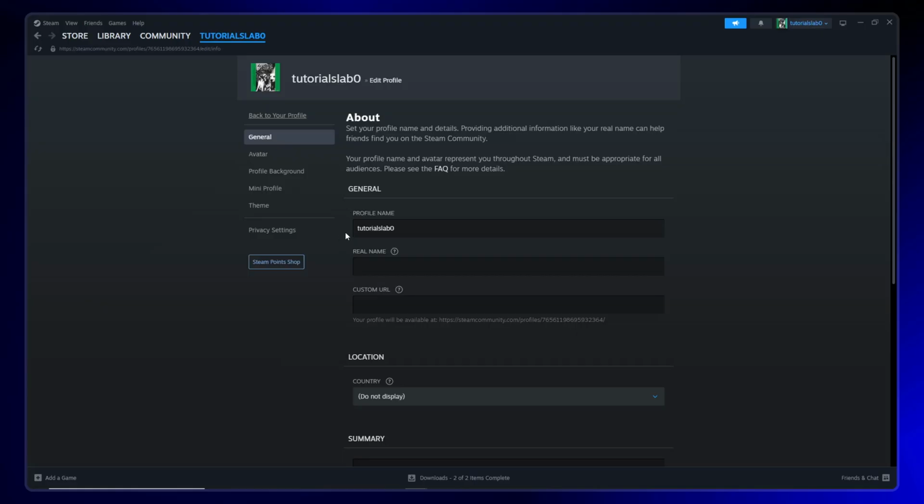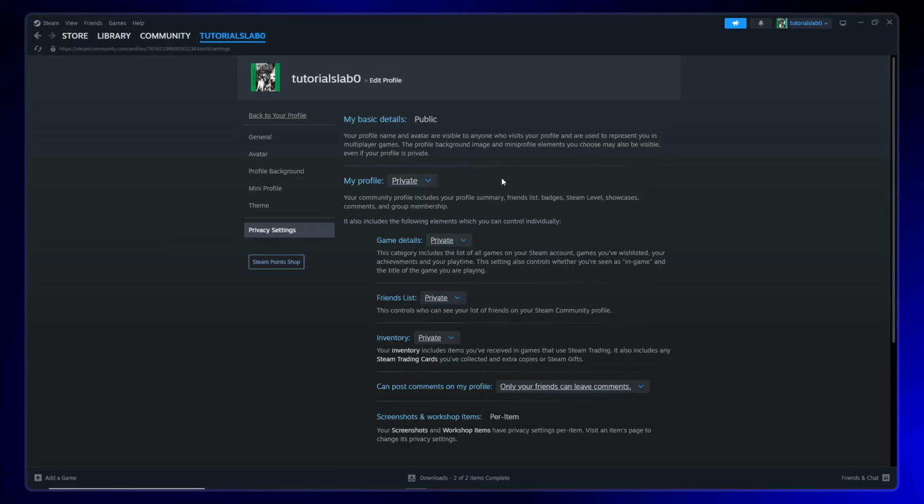After clicking Edit Profile, you'll be taken to a new page with several options on the left side. In this left panel, locate and click on Privacy Settings. This section controls who can see different parts of your Steam profile, including your gaming activity, friends list, and inventory. It's essential for managing your online visibility on the platform.